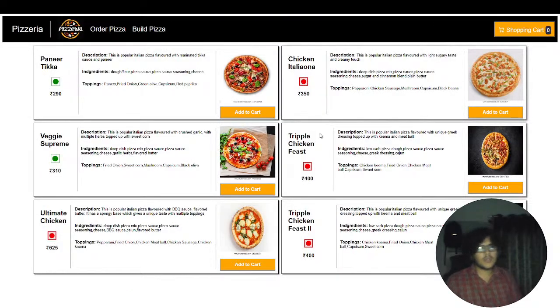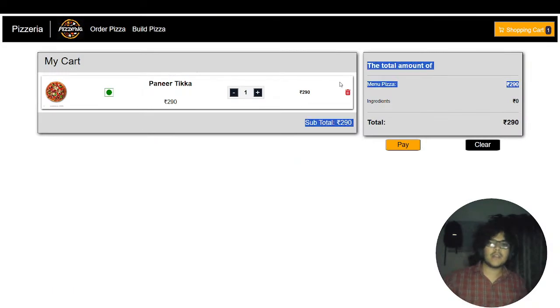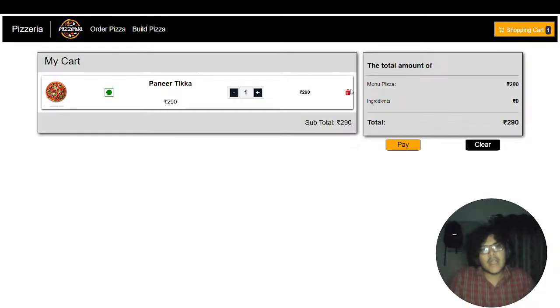Done. We have now officially completed the entire project. Just this small thing is remaining. This delete button. How do we delete a specific item, not just the quantity, the item inside the cart?